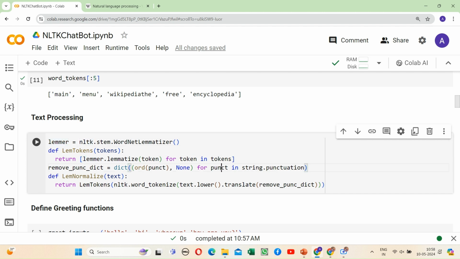Then this line of code is creating a dictionary to remove the punctuation from the text. It maps each punctuation character to None using Python's ord function and a dictionary comprehension. string.punctuation contains all the punctuation. From this, the dictionary called remove_punct_dict has been created.